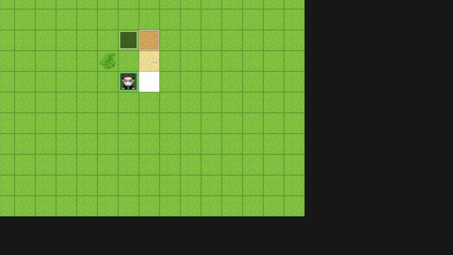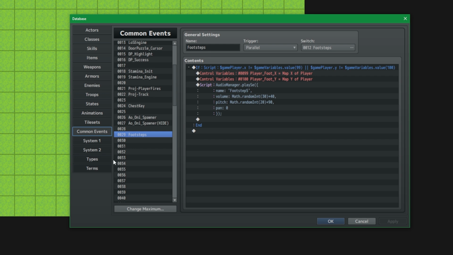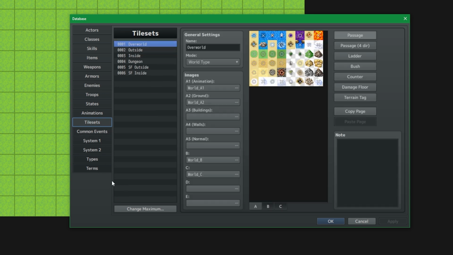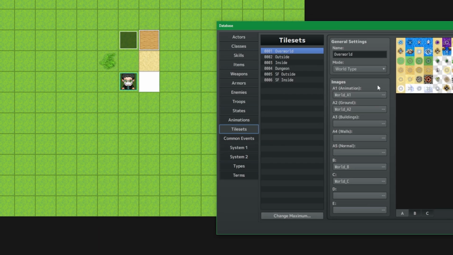Alright, so now the new thing. Can we do a sound effect based on what tile you're on? And the answer is absolutely yes. We gotta go to tile set. I think we're in the overworld.